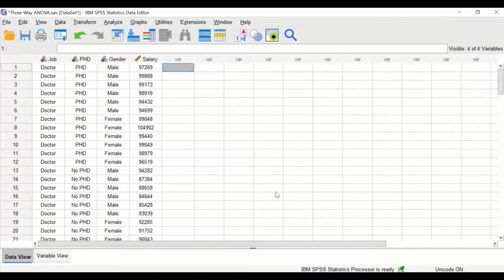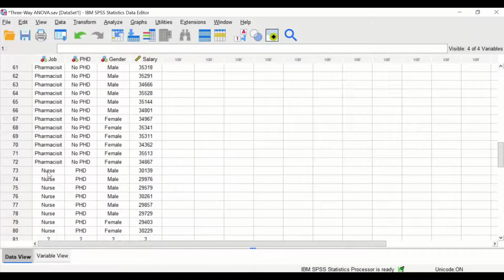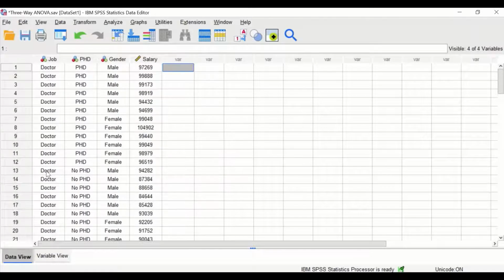Here in this SPSS data view, I had inserted data. There are three factors, or three independent variables, and one dependent variable. The three factors are: the first one, the job factor, which has 4 levels in it: doctor, dentist, pharmacist, and nurses. So there are 4 groups or 4 categories in this factor.